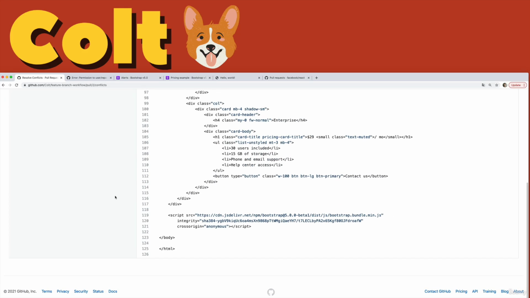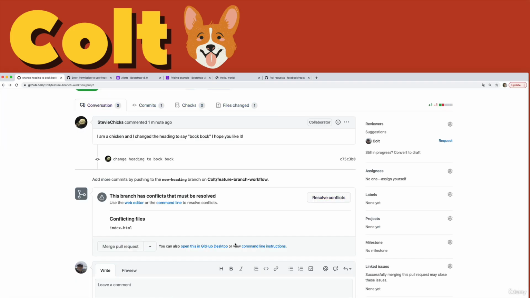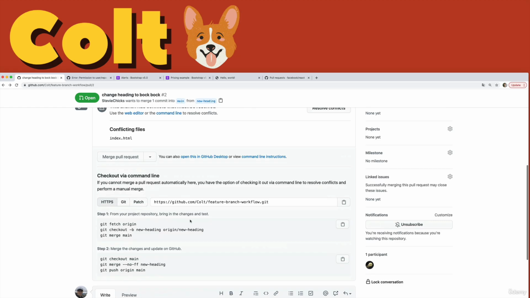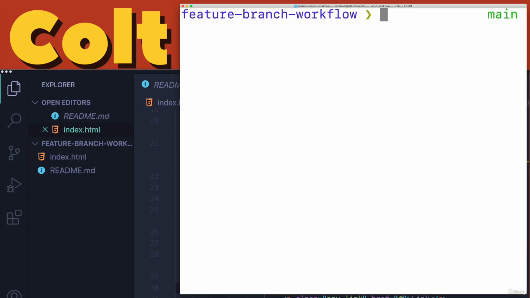But rather than doing it in the browser, I'm going to show you the good old-fashioned way of doing it that you would do if you had a bunch of files. This is just one conflict in a single file, but in the real world, you may run into conflicts across a bunch of files. Hopefully not too many, but still, it might be easier to resolve them on your own machine. So we can click this, View Command Line Instructions, and it tells us exactly how to do this on the command line. So first, we need to bring the changes in so we can fetch origin. So we'll do that on my machine as Colt: git fetch origin.